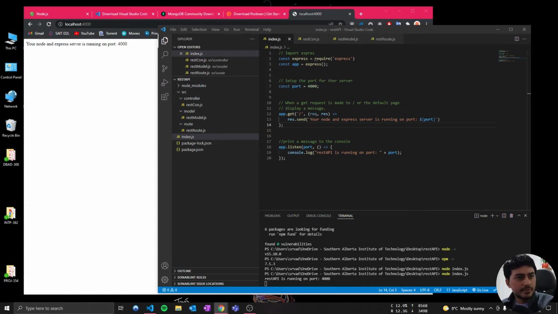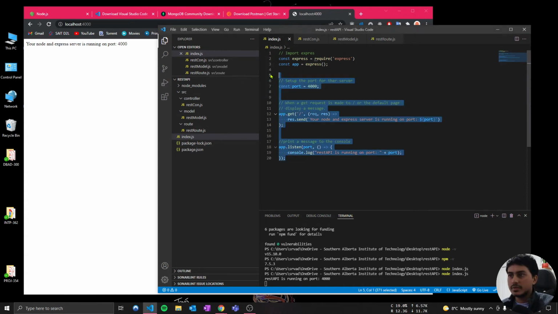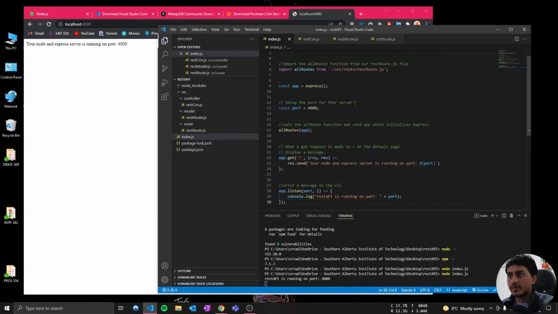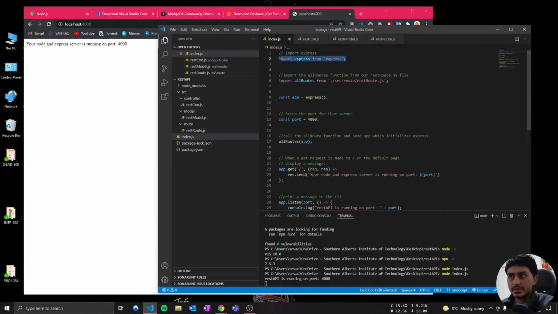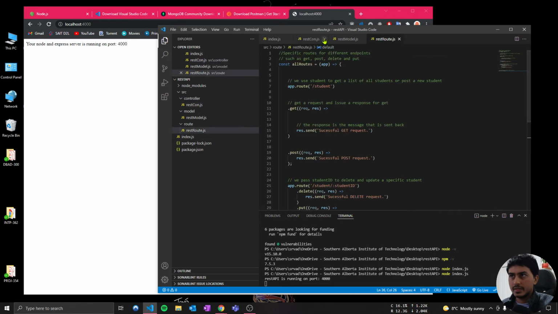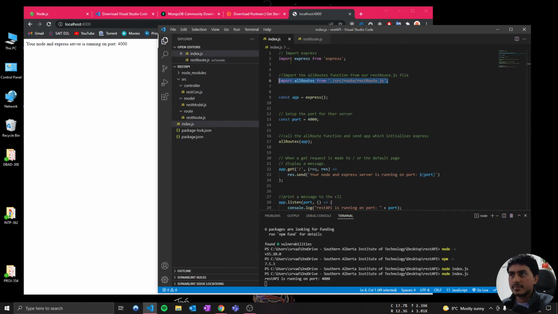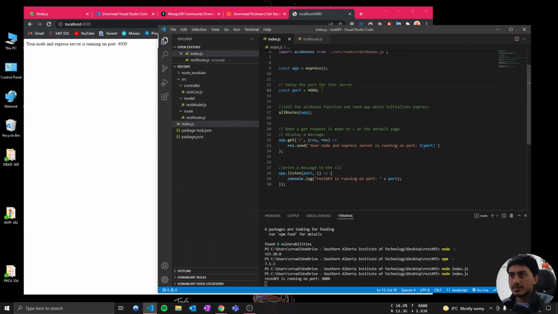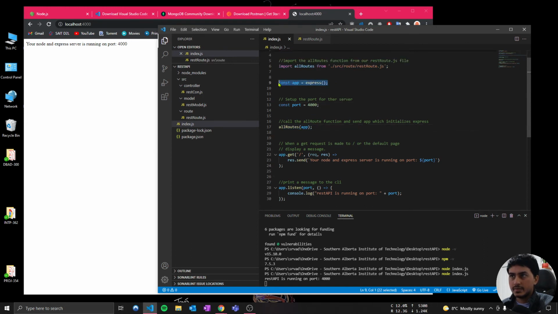So let me do that here. So what this is saying is we're importing Express, and we're importing the allRoute function that we just created here in our REST route. And we select the port, then we send Express, which is stored in app, to this function here.